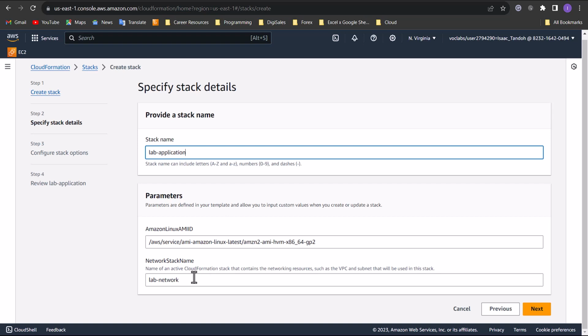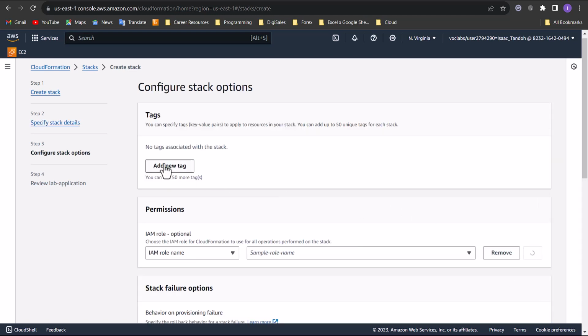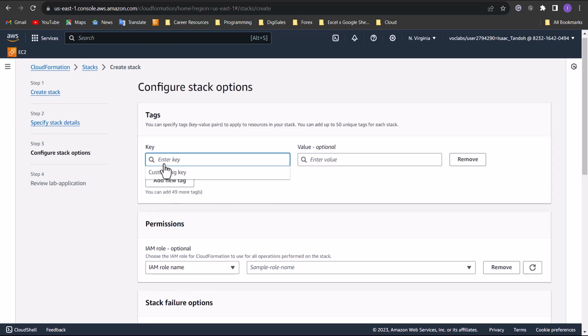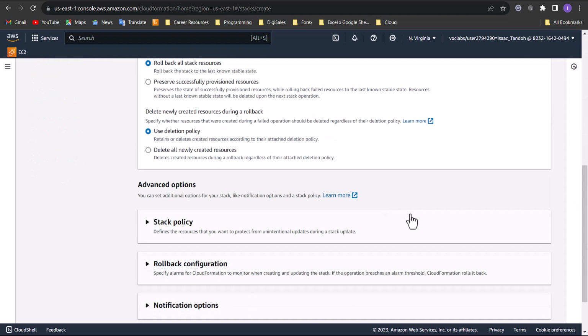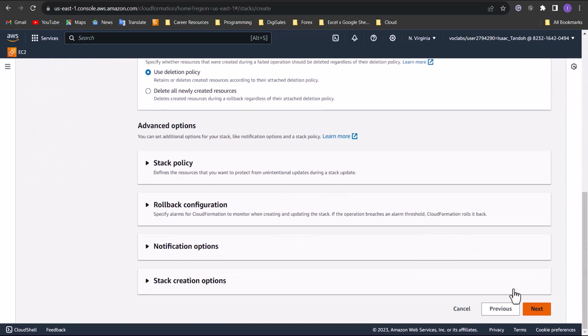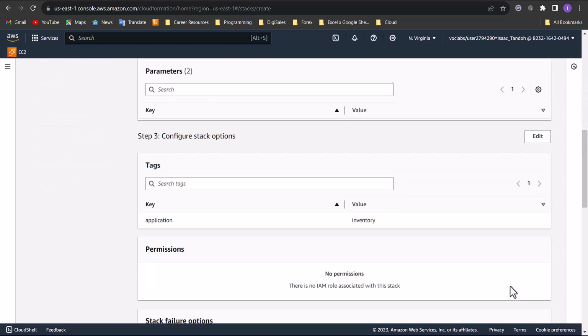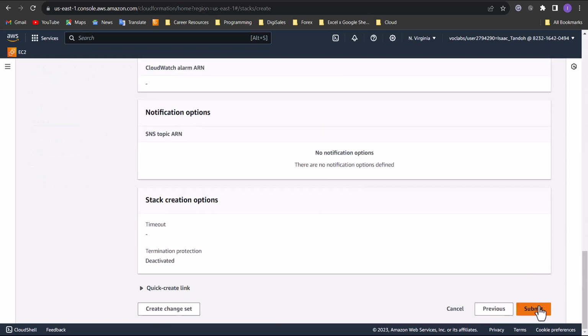and the network stack name is lab-network, and you can see it is already chosen. The parameters have also been populated, so it will use this AMI. We'll go to next. I'll tag this one as an application, an inventory application, for the key-value pair. Alright, leave everything as it is, then go to next, review, and submit.